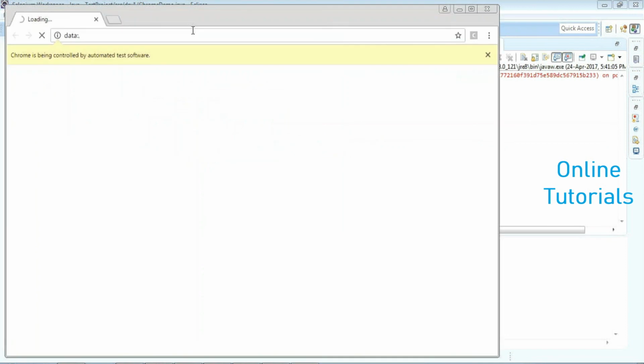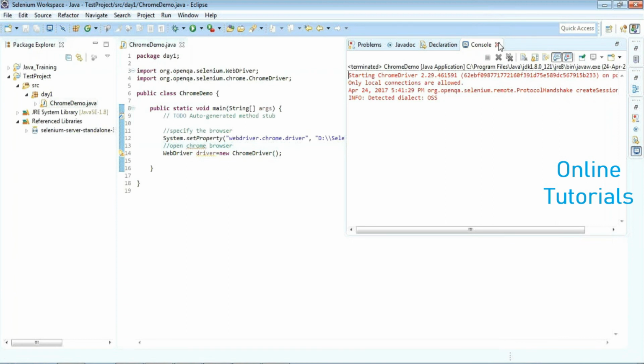Open? Have you noticed? A new Chrome browser was opened, right? Opened or not? Yeah. This is how. Suppose if I change here.